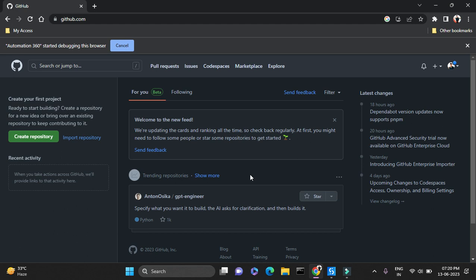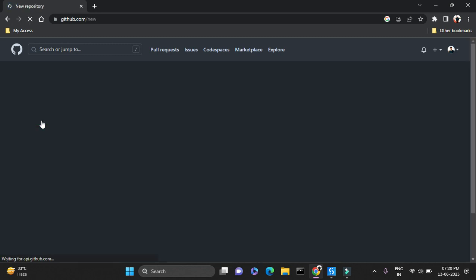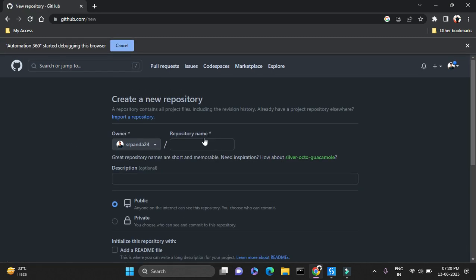Okay, so once you sign in, GitHub will show you this kind of page. First, you need to create a repository. Here you can see in green color, we have one repository button. So first you click that, and here you need to provide the repository name. As per your project name, you can put it here.